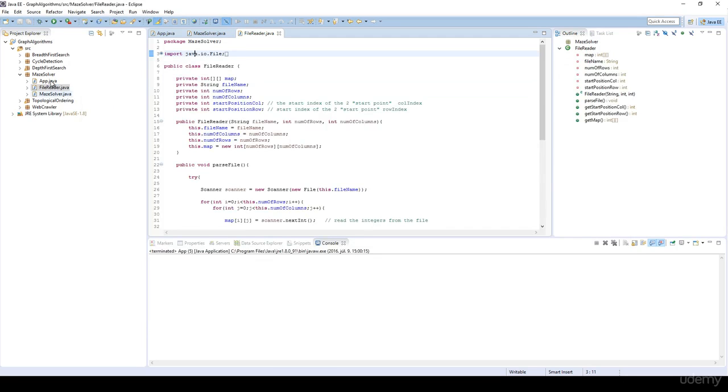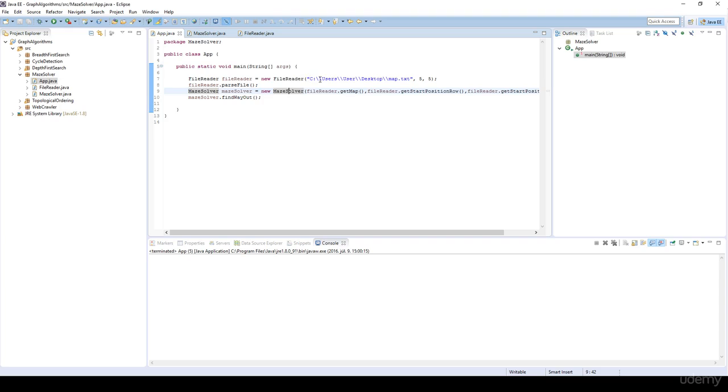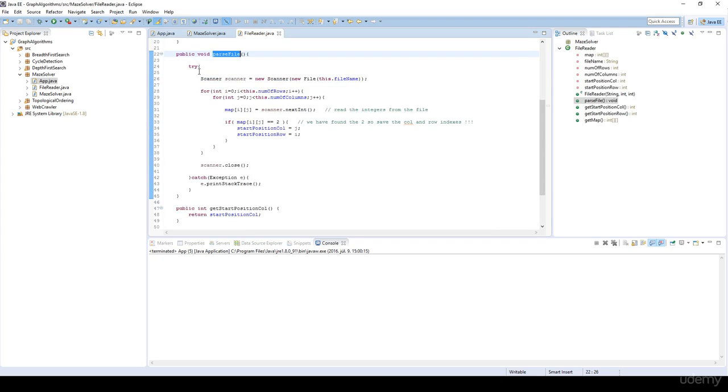Okay, what about the application? The application is going to create a file reader. We have to specify that, for example, on my computer I store this txt file on the user desktop as map.txt, and we have 5 rows and 5 columns. That's why we have to specify it. Then of course we have to parse the file. This is the file we have been specifying, that we have to import basically all the information from the txt file.